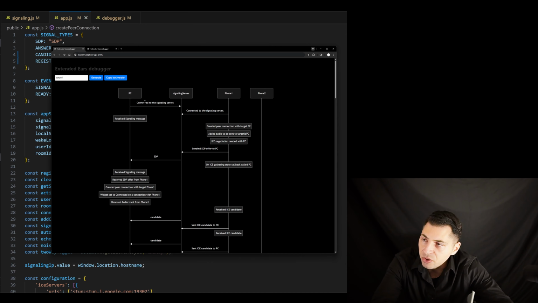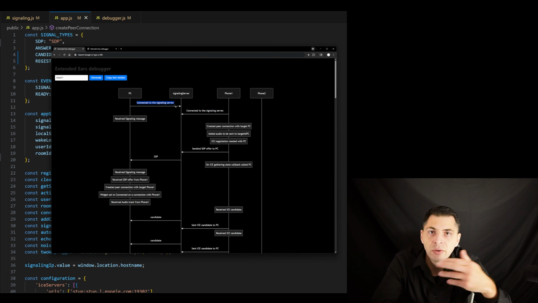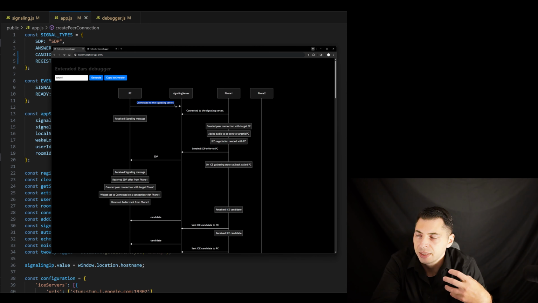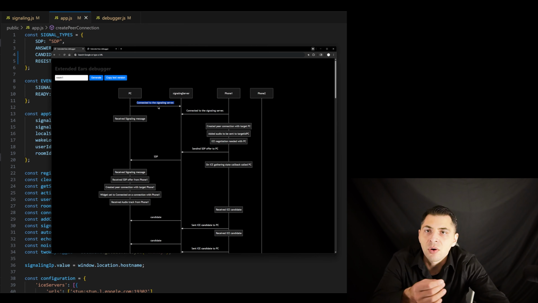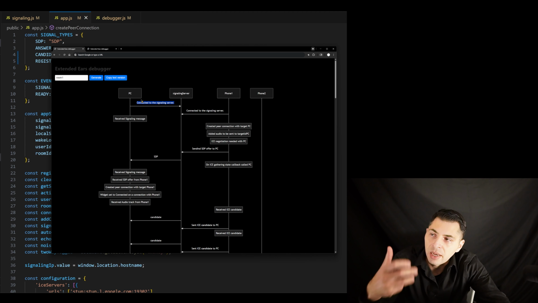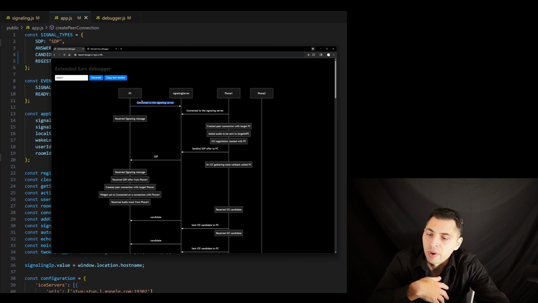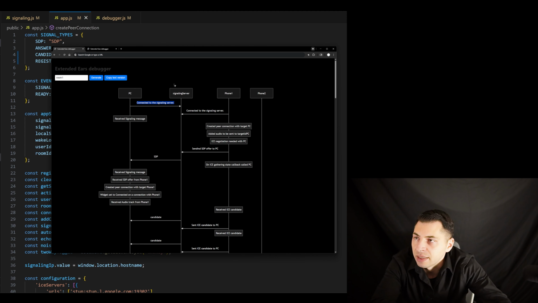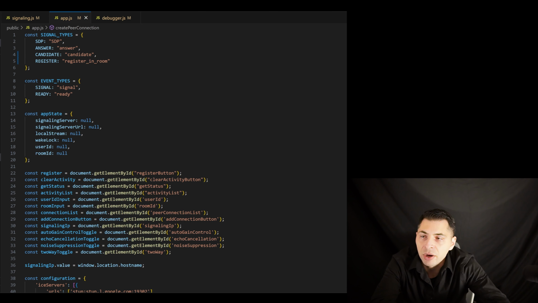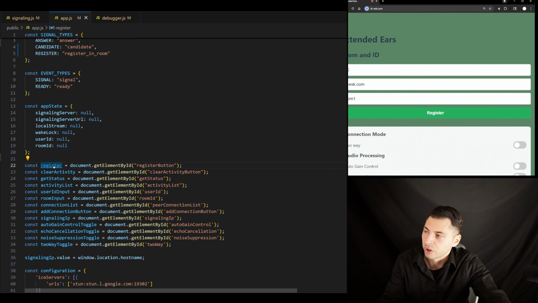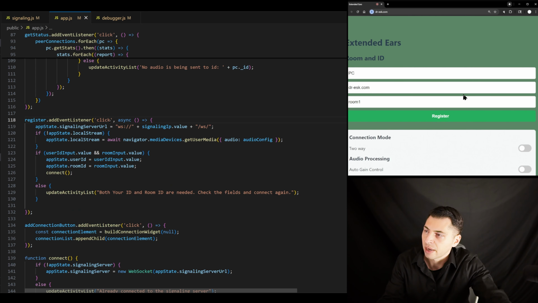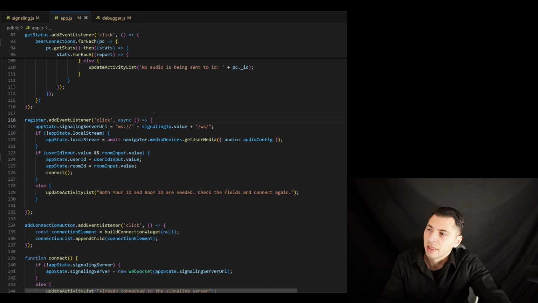So the first thing that happened was PC registering. And we saw how the signaling server receives that message and then deals with it. However, how does PC actually send this message? How does the client side know how to send a signaling message? So let's have a look at this. So I have a button here, register, and then I added a click listener on it. And then the way I handle clicks is like this.